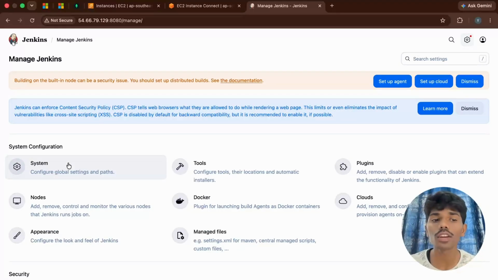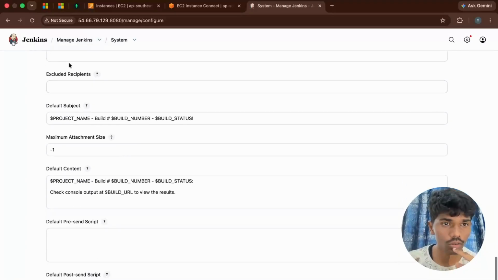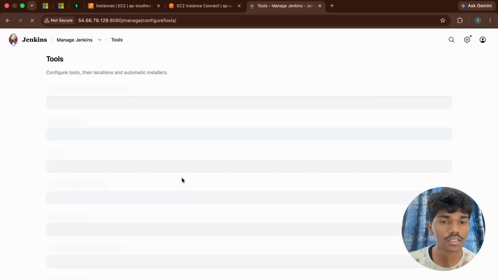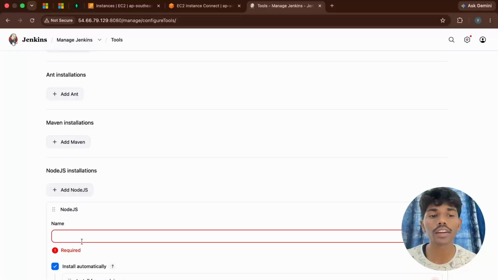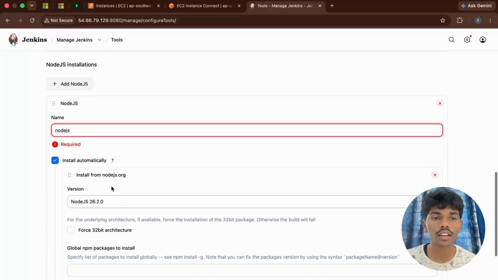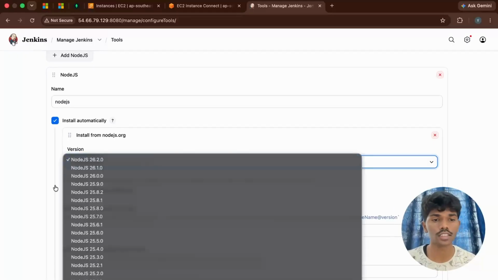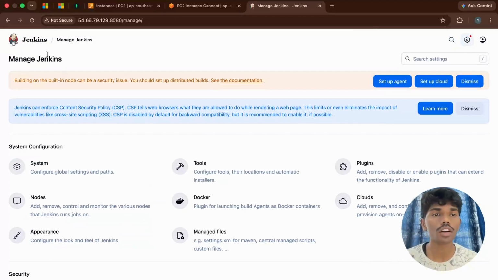As we installed Node.js, we need to go to system or tools somewhere. Let me check. No, not in Jenkins. Here in tools, yes, here in Node.js installation, we have to give it a name like Node.js and install the latest Node.js version. It's the latest one. Apply and save. Okay, so everything is ready.